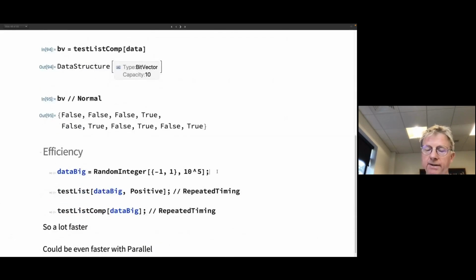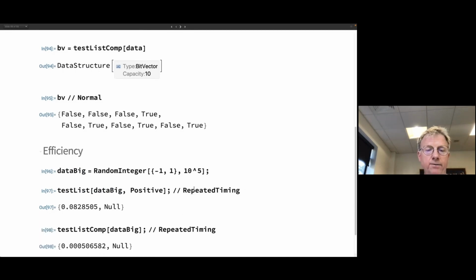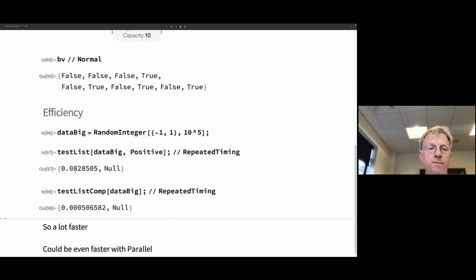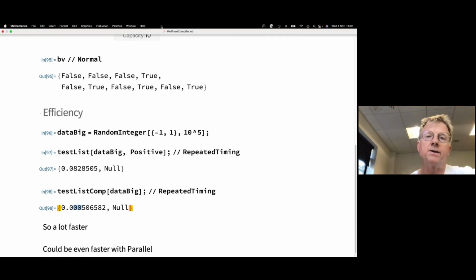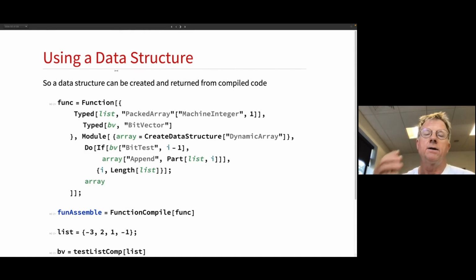Let's just run this on some bigger code. Again, this takes a certain time, and running this on the compiled version, there are like two zeros gone in there. So this is really significantly faster. Right. Now, we've seen returning a data structure from compiled code.